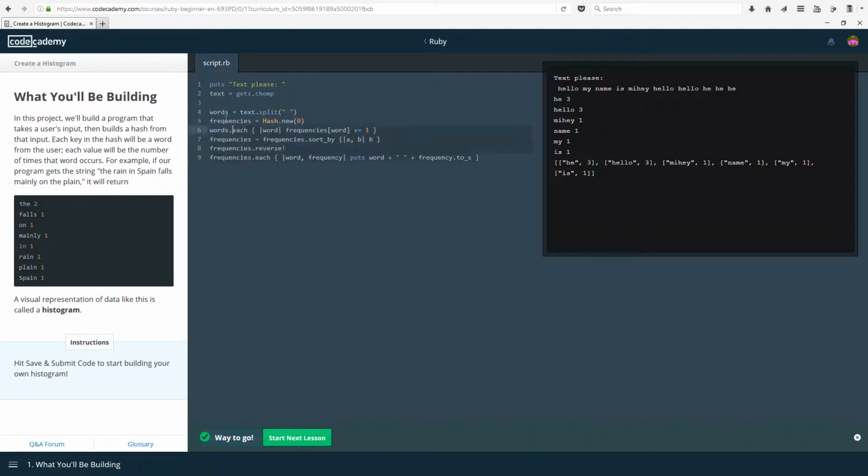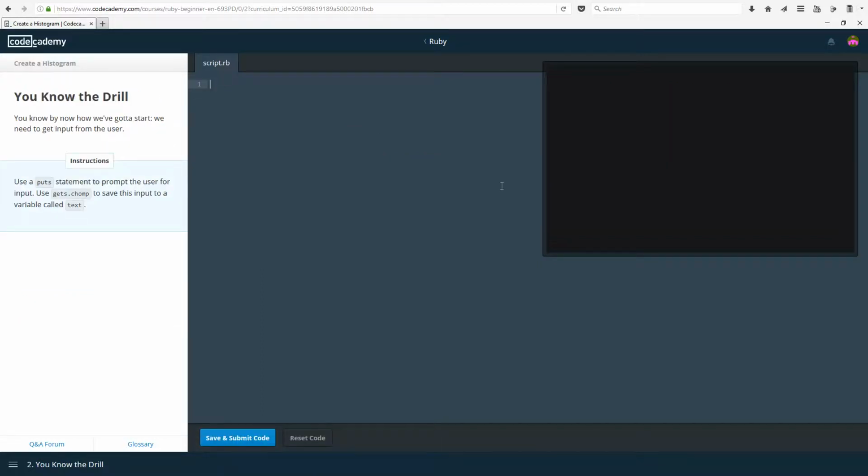I'm not going to go into the details of the code because we're going to be writing the code ourselves and going through it step by step. You know the drill. You know by now how we've got to start. We need to get input from the user. Use a puts statement to prompt the user for input. Use gets.chomp to save the input to a variable called text.